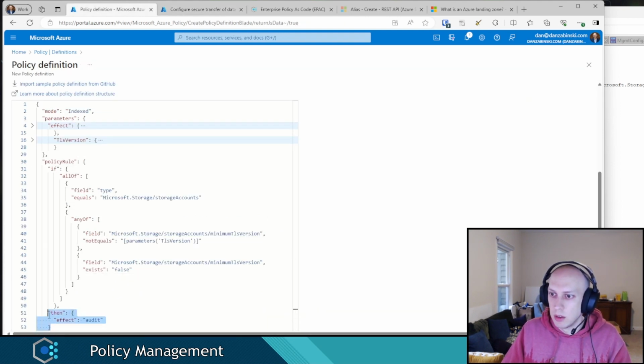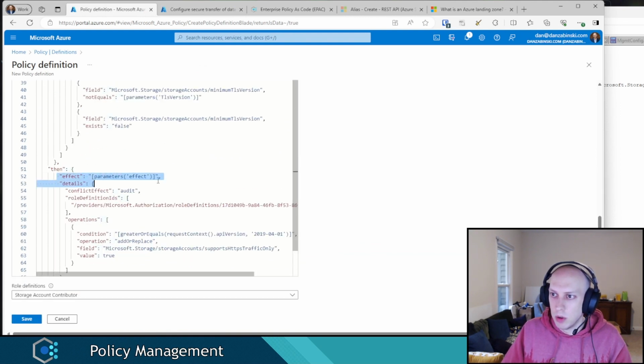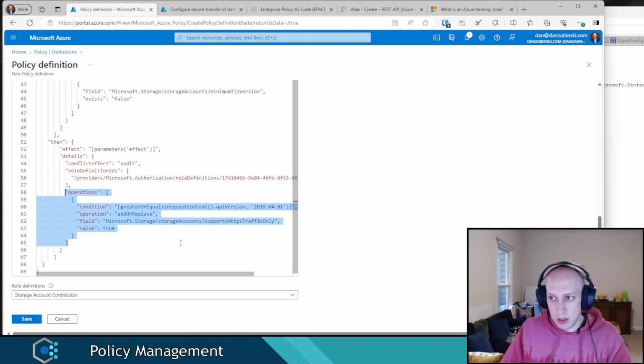Go back, and we'll paste. Okay. So our effect is going to be a modifier because we're getting that from the parameter. I'm not going to get into conflict effect. We're going to skip the role definition ID for a second, and I'll get back to that because that's the other big component that you need to be aware of. And the operations is the actual change that it's going to make.